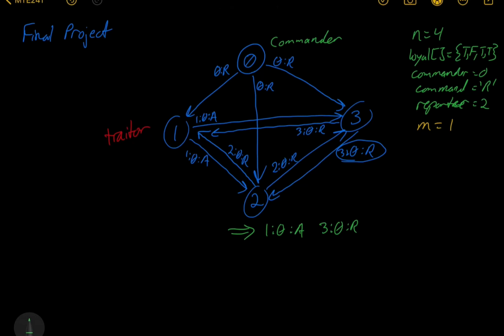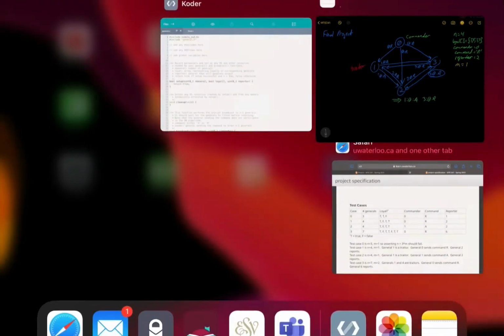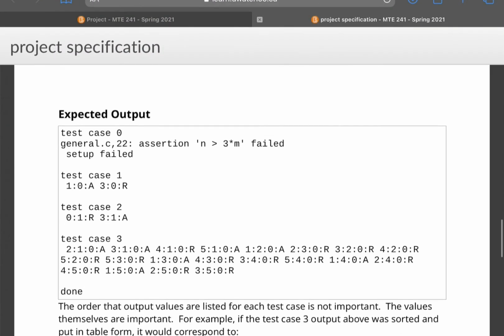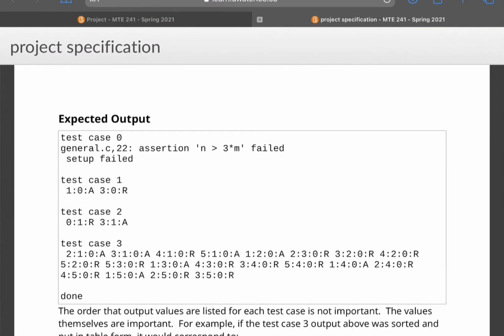So let's go back to the spec and see if we got that right. The expected output for test case 1 was 1, 0, A and 3, 0, R. So now let's look at how the code's going to work.